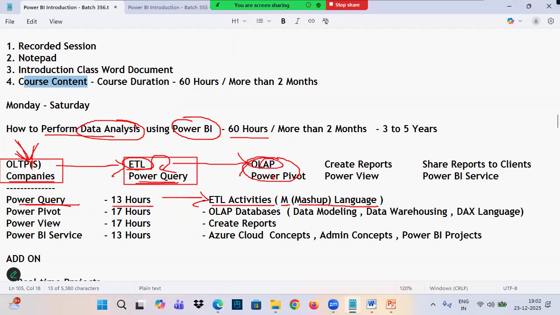After ETL, what is the next step? We need to create the OLAP database in Power Pivot. We will learn Power Pivot for 17 hours, where you will learn how to create an OLAP database. While creating the OLAP database, we will learn data modeling concepts, data warehousing concepts, and one important language called DAX. DAX is the most important language for a Power BI developer.